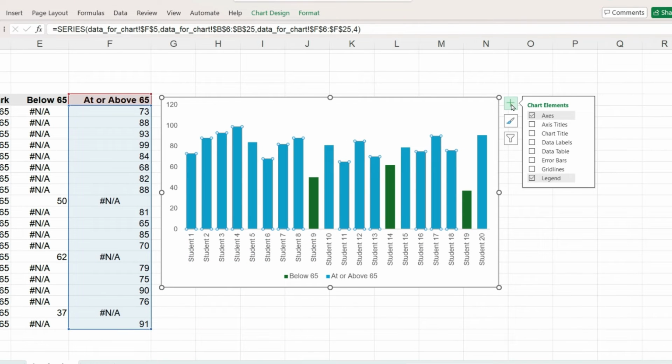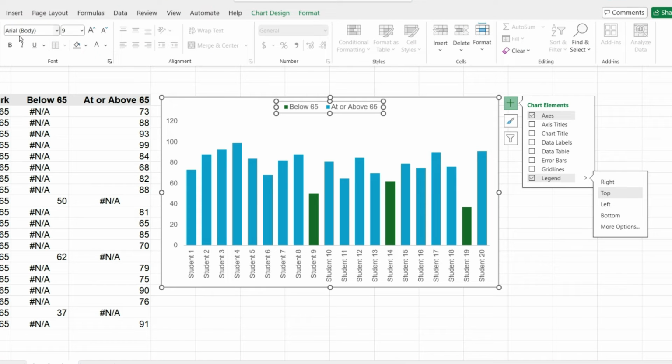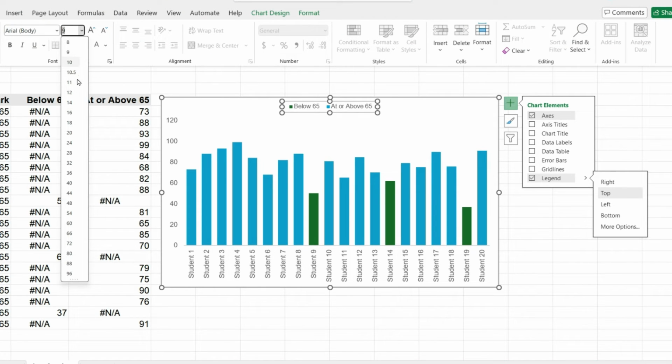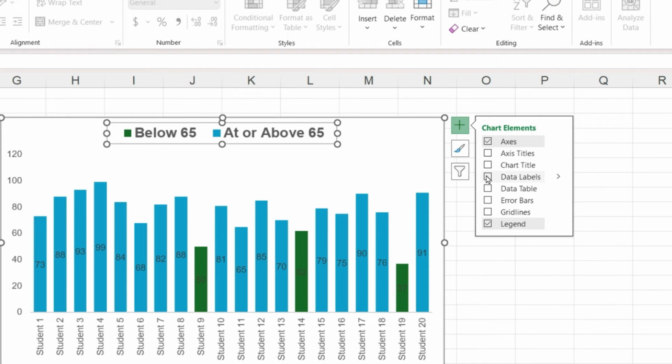And then click the plus sign to the right of the chart and move the legend to the top. Select the legend, and I am changing the size to 14 and also making it bold. Now click the plus sign next to the chart again, and this time let's add data labels. Click the arrow next to that and select Inside End.